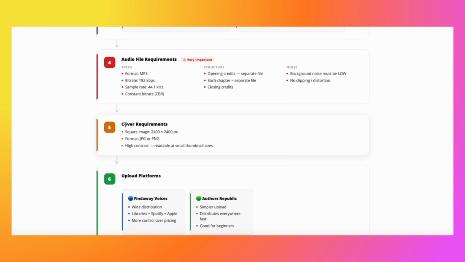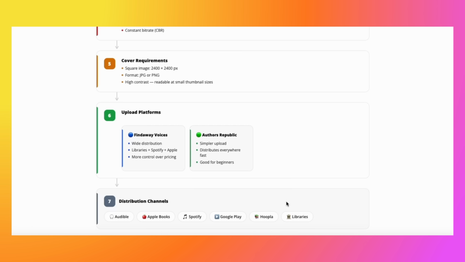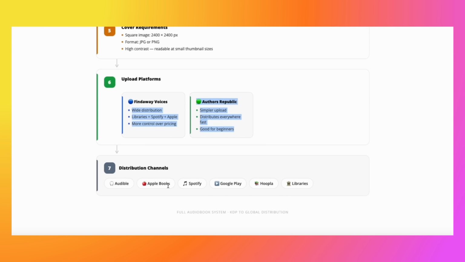We will also talk about the cover. We will do your audio cover as well. And then for uploading platforms, there are currently two platforms that pretty much act as aggregators that will push your audio into many platforms. The top two are Findaway Voices, for wide distribution. Both of these basically push out to Audible, Apple Books, Spotify, Google Play, Hoopla, libraries, and a lot more. But the one that I like using is AuthorsRepublic, and we'll get into that.